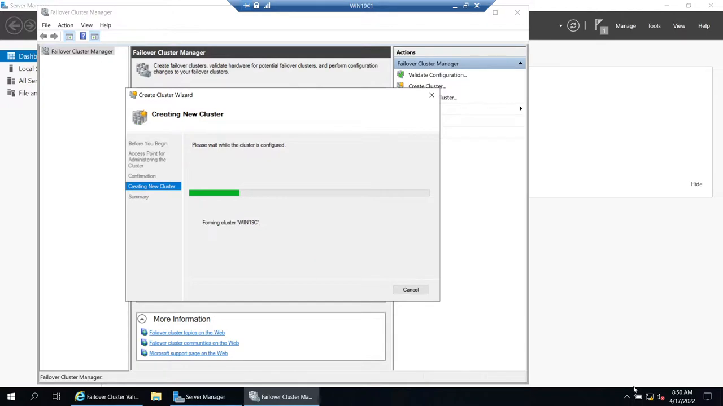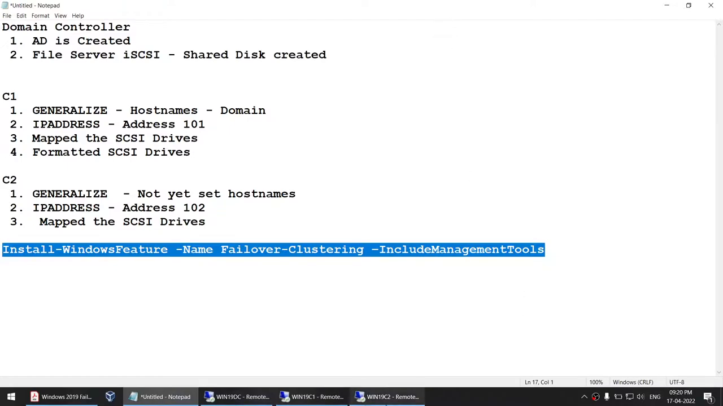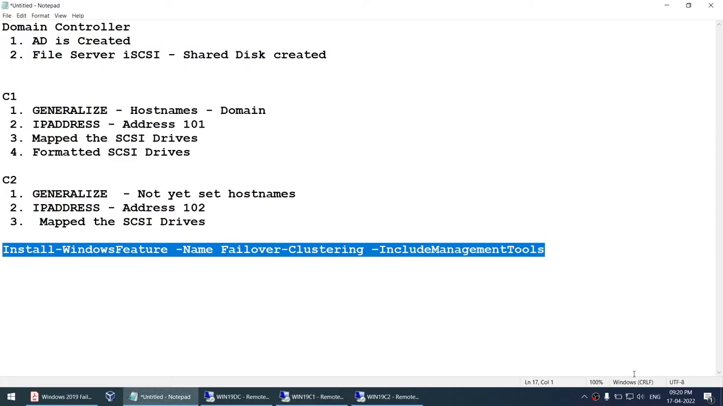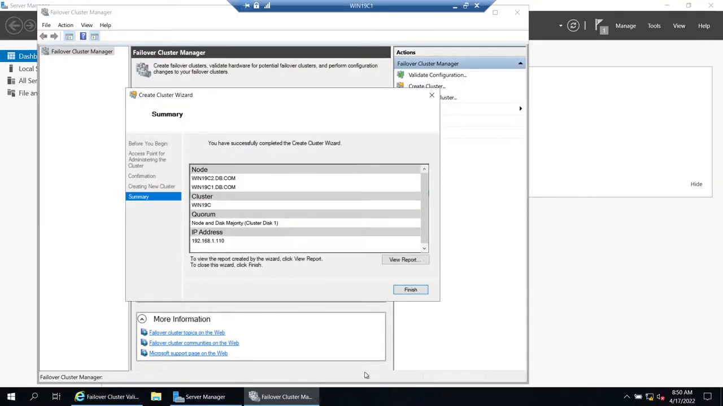The time on my watch is 8:50. I'm going to pause the video and come back once the cluster creation is done. So keep a note of the time. Okay, the time on the system is 8:50, so my system and my watch don't match. Interesting. Anyway, that's not a problem.